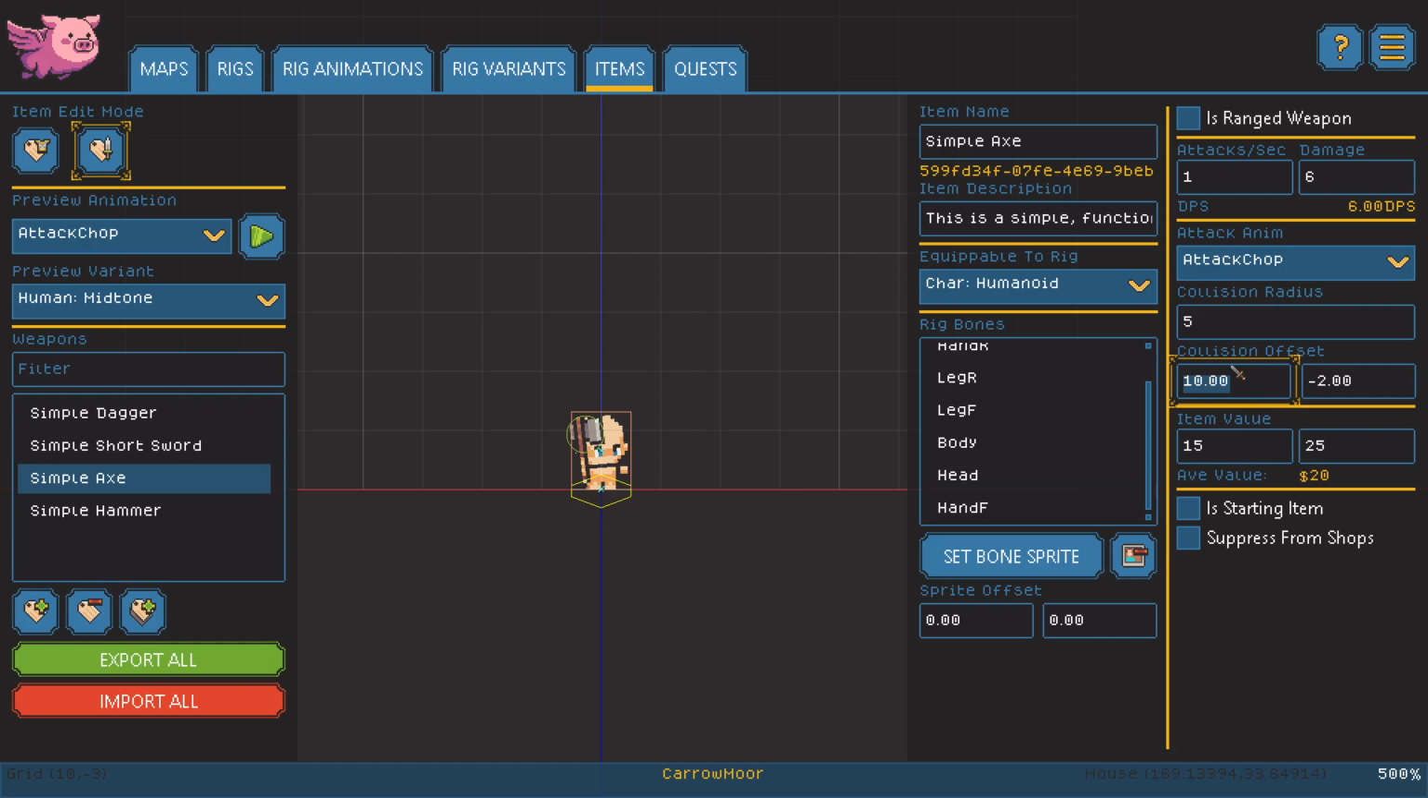You can also choose the offset along the bones. If this was a really long weapon, we could do like 20, and that circle would be up here if it was a really long sword or something. If it was a really short thing, we could use a very small number here. So you can just punch in numbers and line it up. The axe extends a little bit forward, so we have a little bit of an offset here too. You can just experiment and try typing different numbers until the collision looks right. And again, you can always test it and make sure that that collision circle is tracking where you think it should go. Item value works the same as armor, and again, is starting item and suppress from shops work the same.